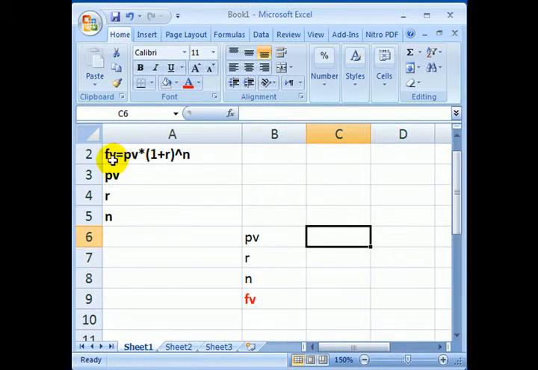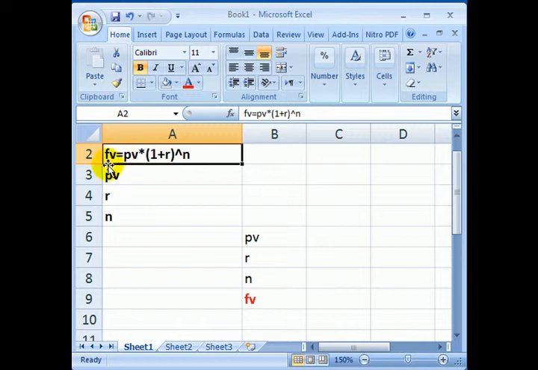Okay, now we want to make the future value formula. You know this formula: future value equals present value multiplied by (1 plus r) powered by n. When we want to write a formula, we should use specific and particular characters. For example, for multiplying, we should use this character, and for power or exponent, we should use this character here.